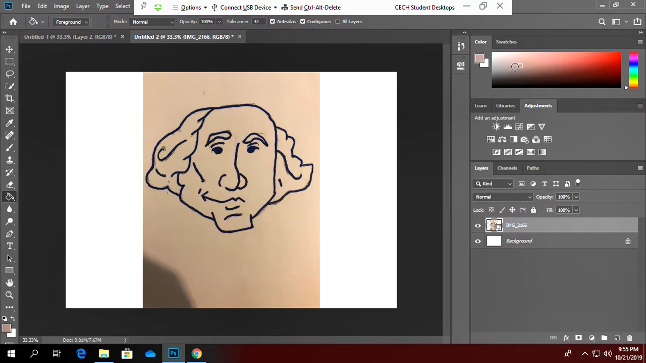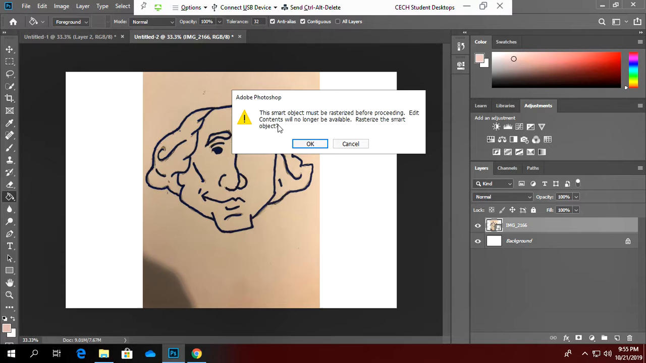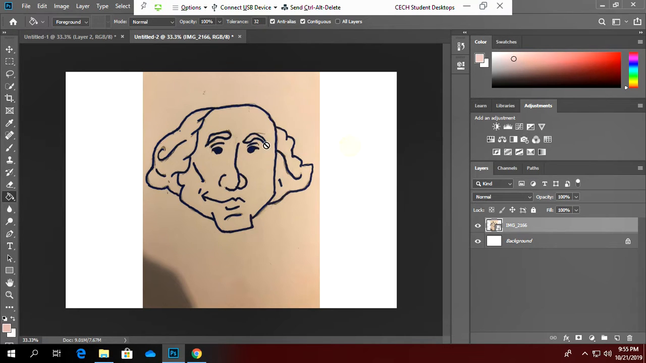Okay, so I want to kind of give them more of a skin tone. So right now it's blocked out because it's a smart layer, I believe is what it's called. It should tell you smart object. And basically the only difference between a smart object and a regular photo is the fact that whenever you make it bigger or smaller, and I can show you that too.